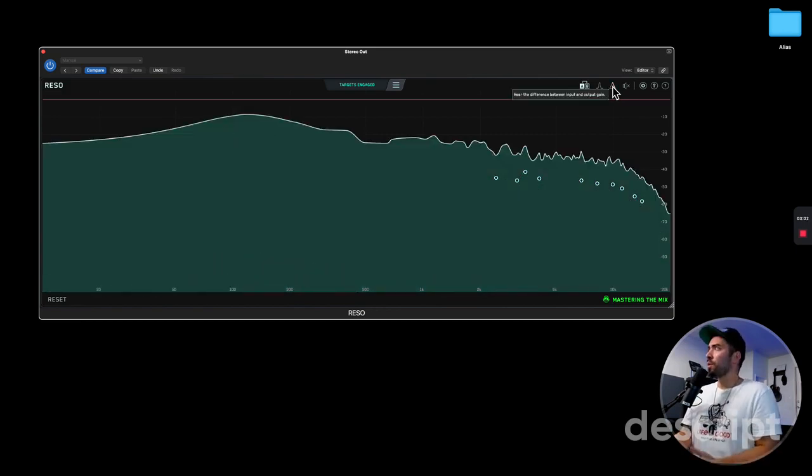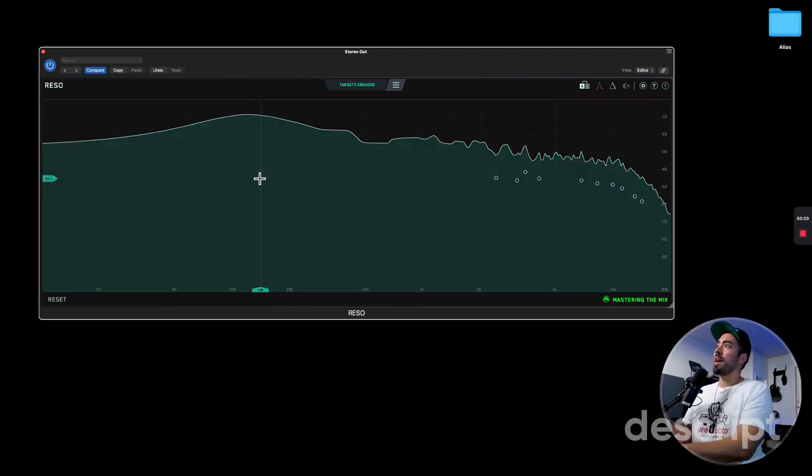Something else that you can do is input the data in yourself. You can do this by simply hovering over the screen like so and trying to guesstimate more or less where you're hitting some harsh resonances, or you can hold control and that brings you into frequency sweeping mode.